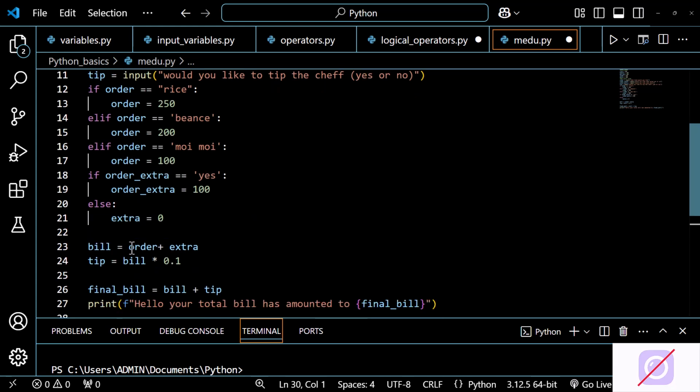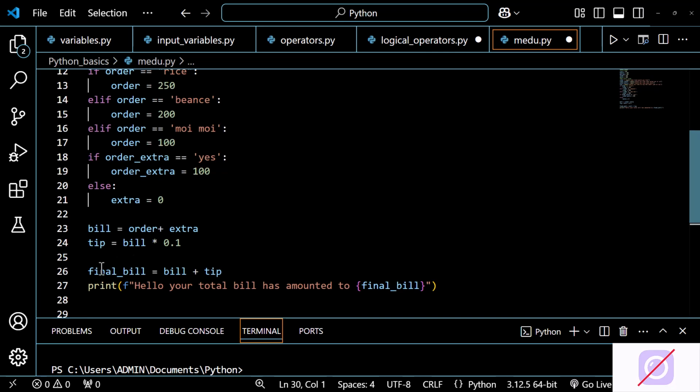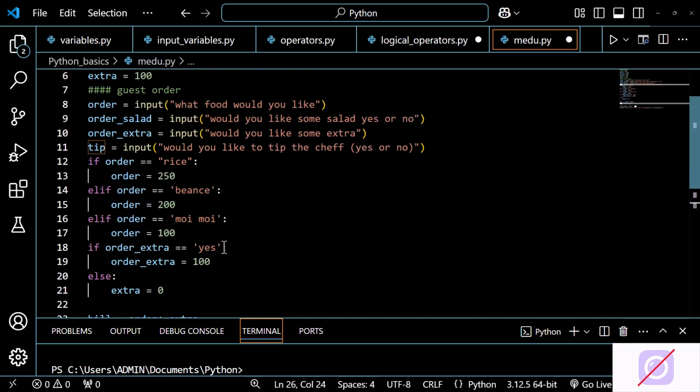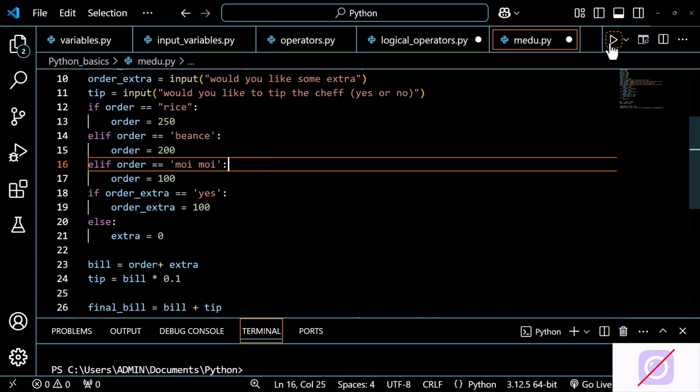Then we'll now say the bill is order plus extra, and the tip is the bill times 0.1. That's 10% of that value. Then final bill will now be bill plus tip. So let's do the moment of truth. I'll run this file.